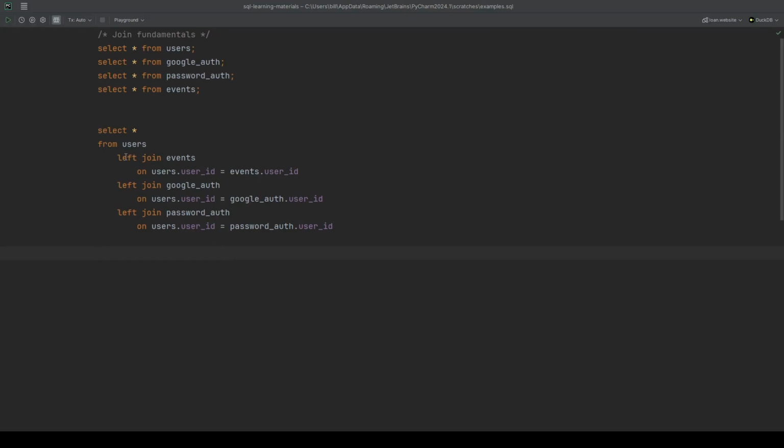And we don't have to use all left joins. We can have some left, some inner, some full. You can mix and match your joins however you fancy. As long as it's valid SQL, you can do your joins however you want. Just make sure that you get your join conditions correct for your corresponding join.